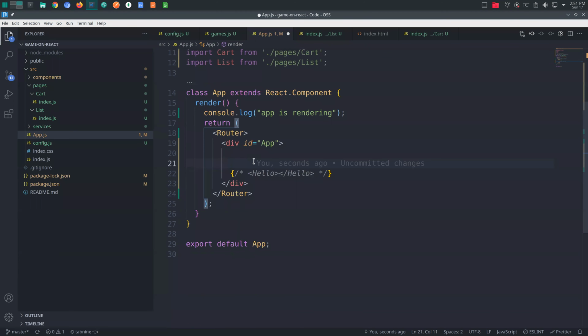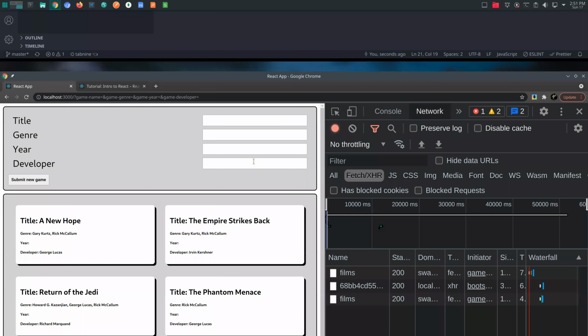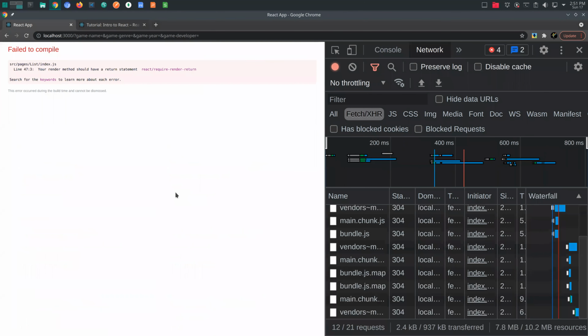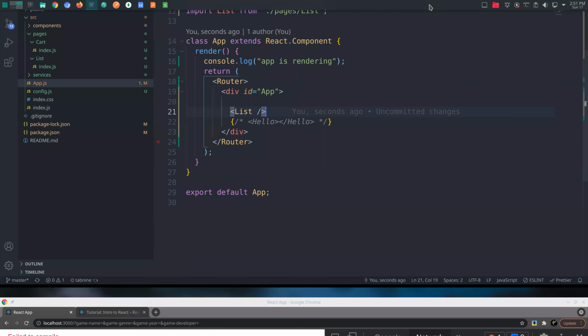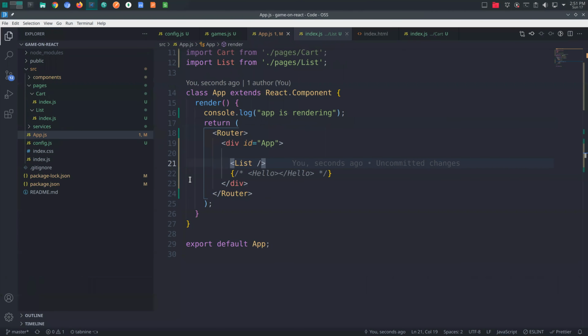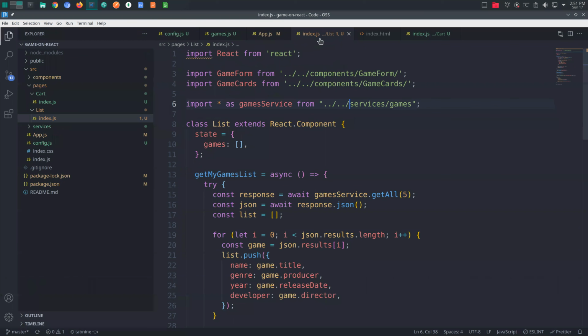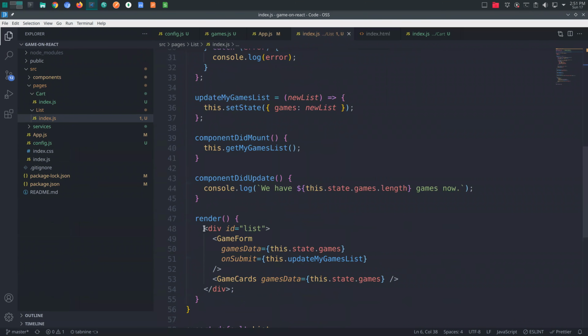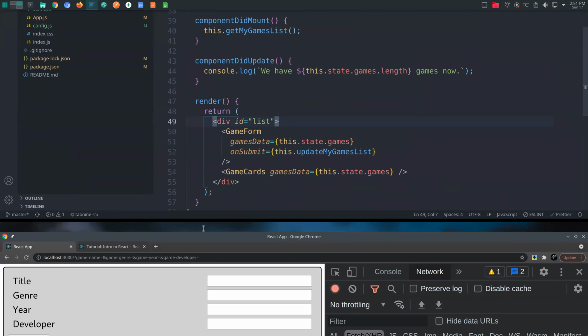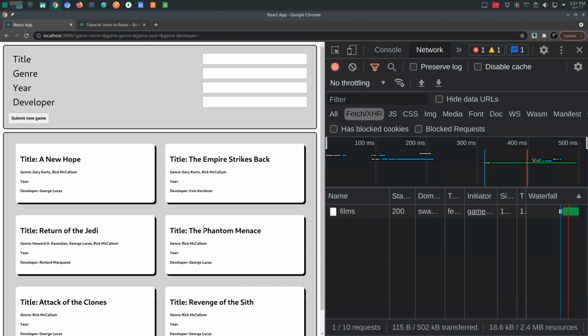So now we can see that everything still works by just calling List here. Let's check everything out, and you see the render method should have a return statement. It seems that we're missing something in the list. Where is it in the list? Yeah, we missed the return here. Okay. So now everything works. You see, we did nothing.